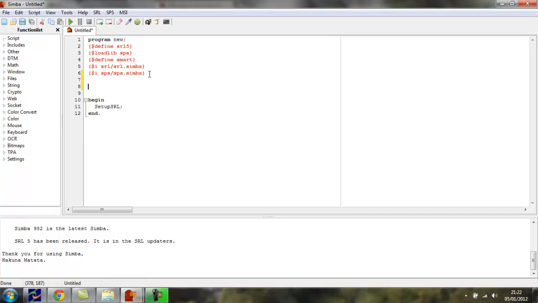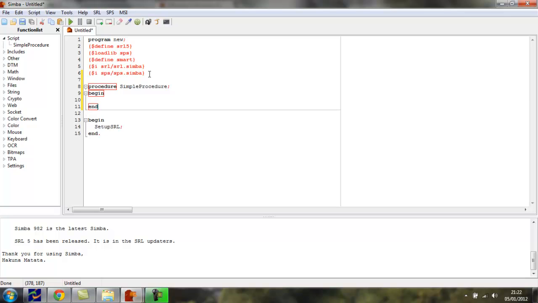In order to define a procedure, type in procedure, and then the procedure name. This must not contain any spaces at all. So we'll put simple procedure, and then a semicolon, and on the next line we can put begin, and then end. And notice the semicolon on the end.